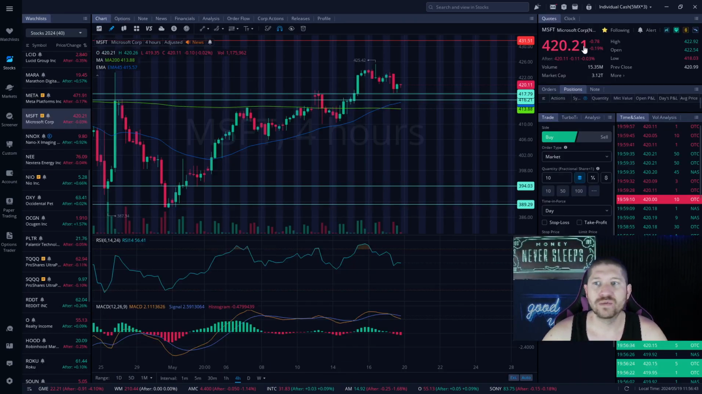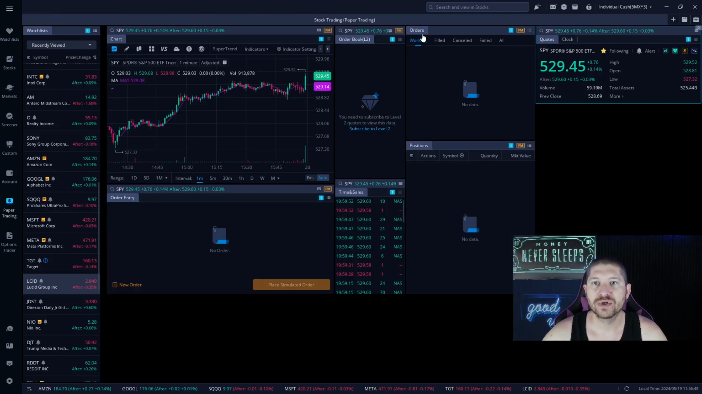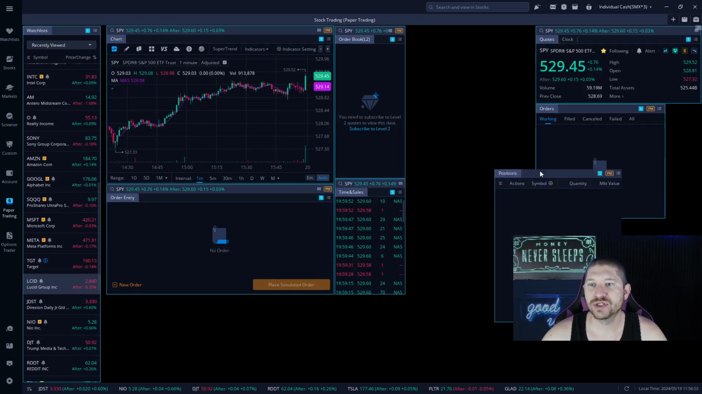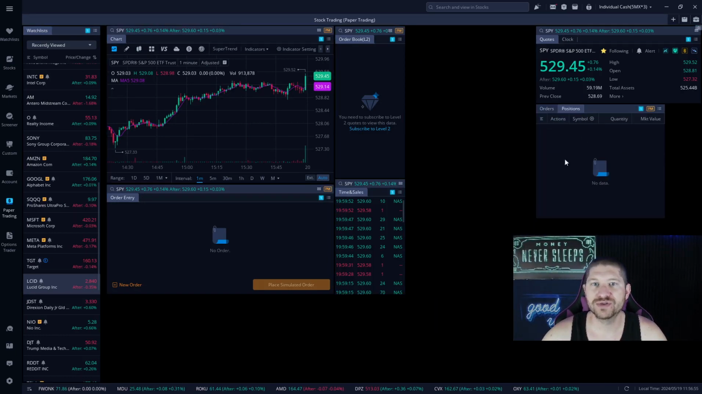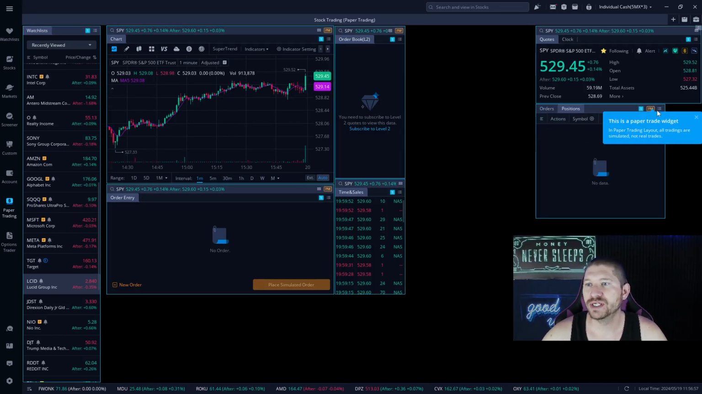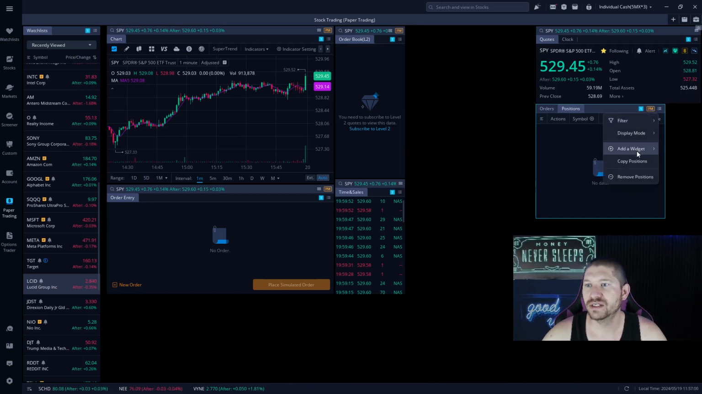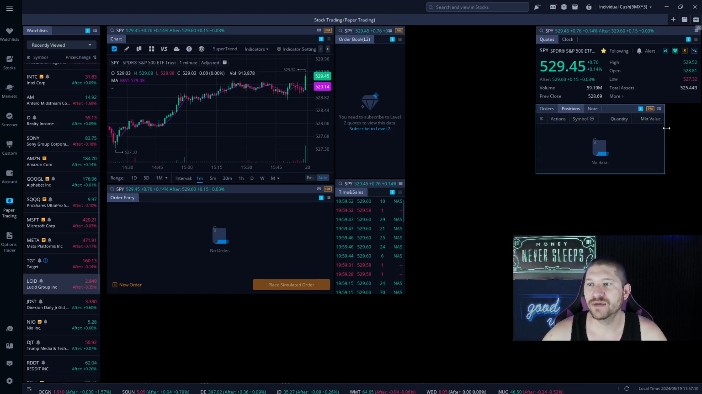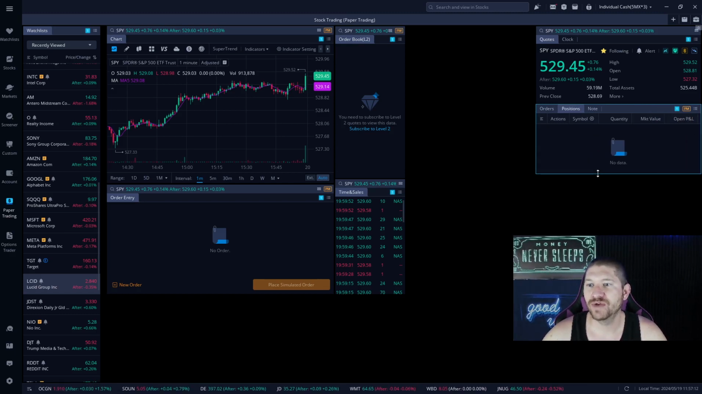Okay, and then we have orders, positions, and notes. So we're going to do that next. We're going to go to our orders tab right here. Position, we are going to just drag it on top of this and it's going to go inside. And then what we're going to do is add a widget, and we're going to do note right here, as you can see. So orders, positions, and notes, great feature to have when you do actually start trading, a very, very good thing to have inside your area here.